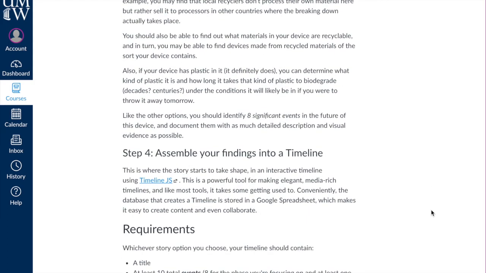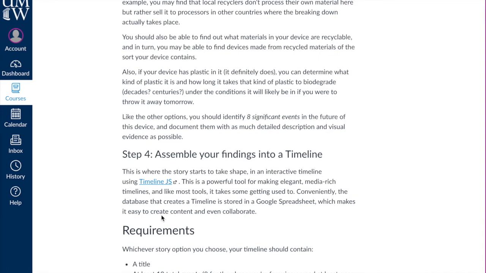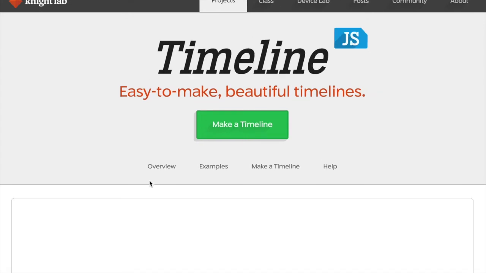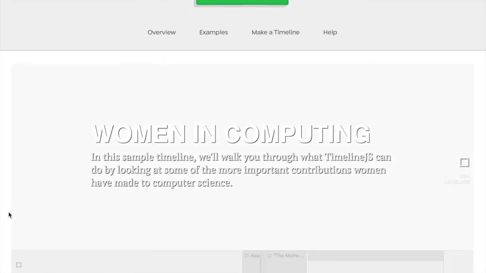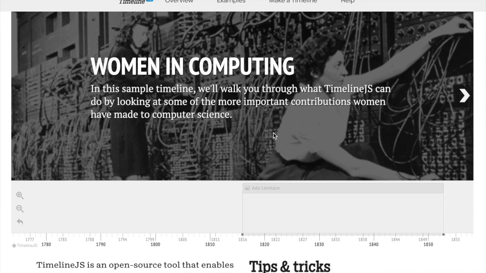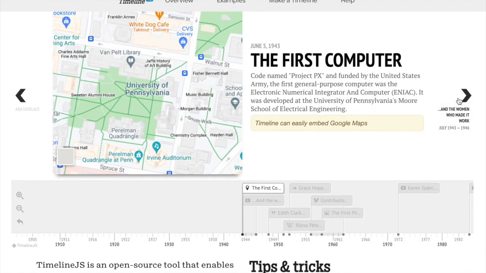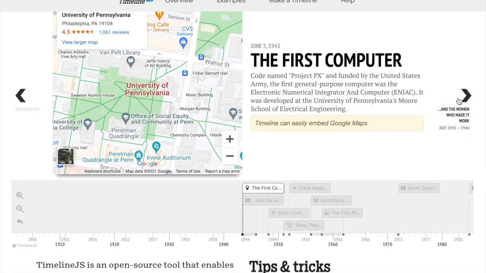Finally, whatever you find, I'd like for you to assemble it in an interactive timeline using a product called Timeline.js. I'm not going to go into detail on Timeline.js right now, but I'll just show you the web page. This is what it looks like, and here on the web page you can see an example of a timeline created with Timeline.js. This is a timeline of the history of women in computing, and you can click through it. You're going to create something like this, but telling the story of your object as opposed to, as they're doing here, telling the story of women in computing.